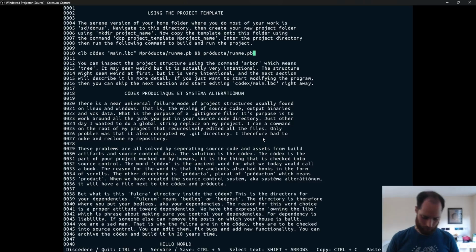Okay, so yeah. So CLB for the compiler. Codecs main.lbc. Like, the game I'm making at the moment, I can rotate all of this stuff in my head, do all of these moves. Like yeah, when it comes to words, I need more practice.